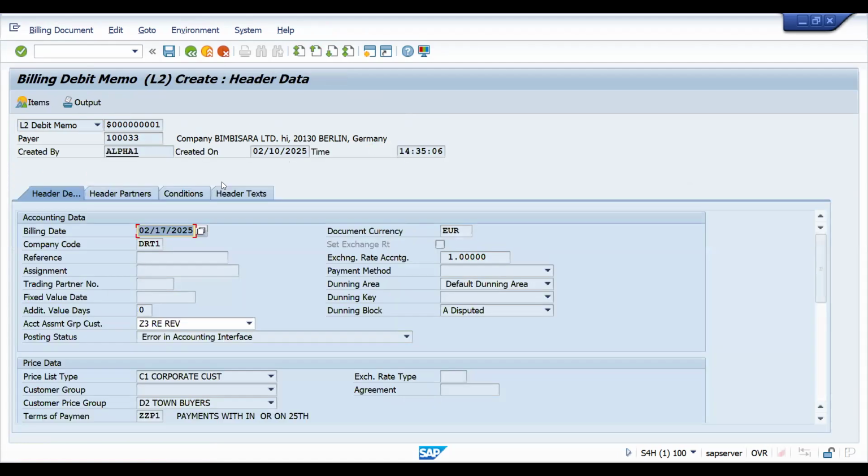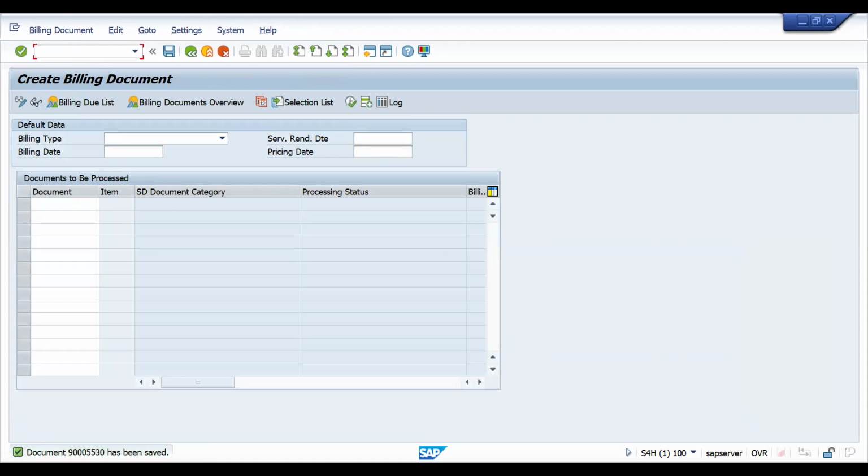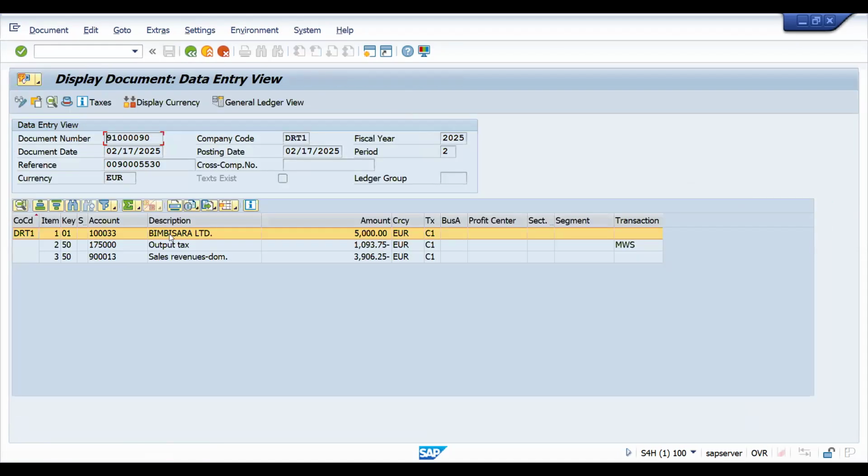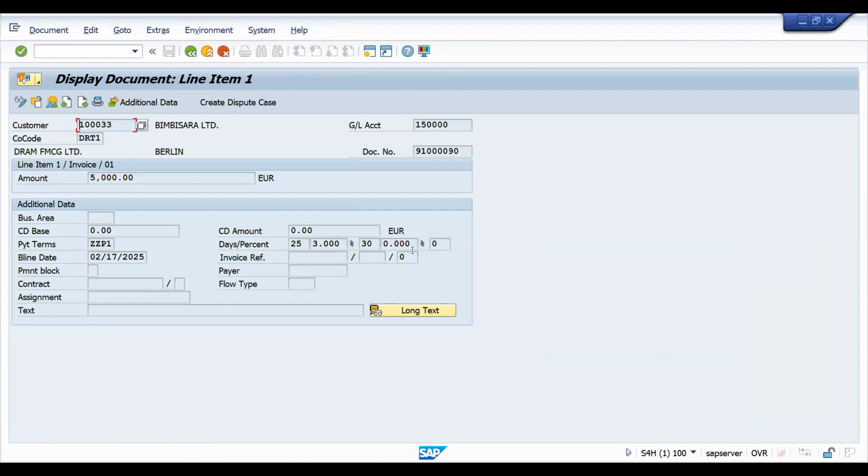Now, if you go to the header, what is this? 17th is the date. The same payment term. Just save this and let's go to VF02. So let's check the accounting document. Double click this. Now you are able to see this. What is the percentage applied? It is applied 3%.